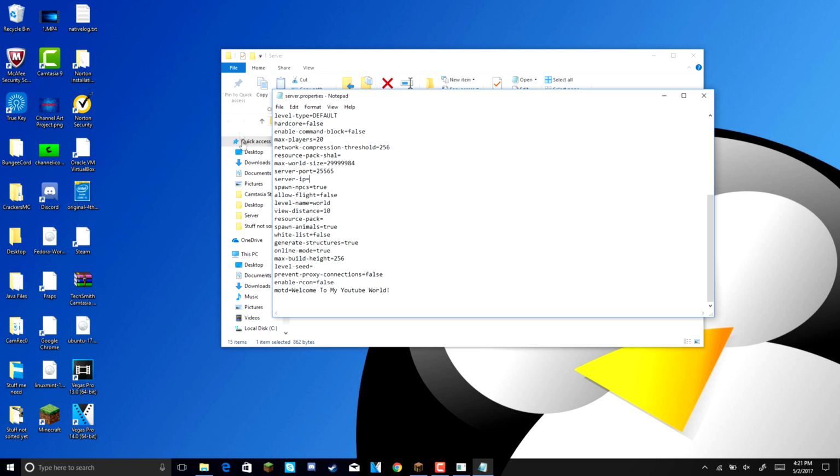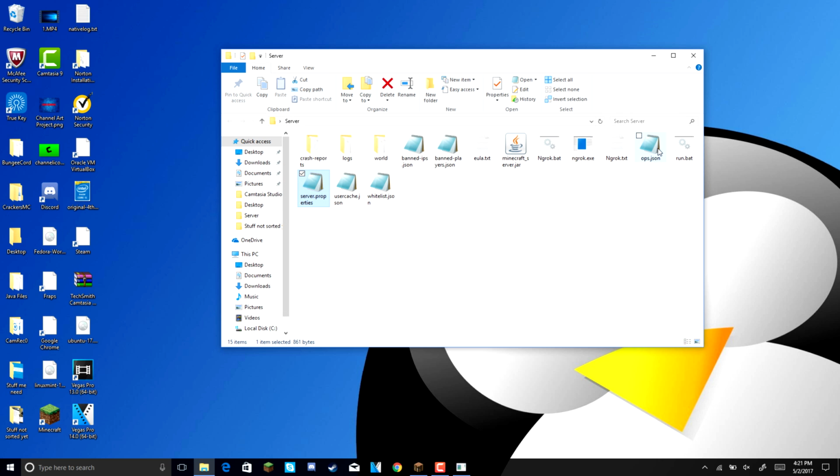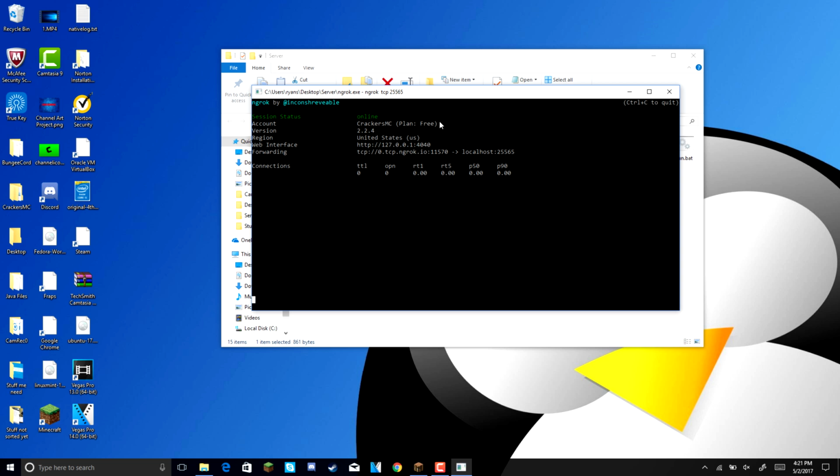And then save it, Control S, I apologize. And then you can close that out. Now, open up your server. If you still have the Ngrok.exe open, just leave that open and copy the IP starting with the 0.